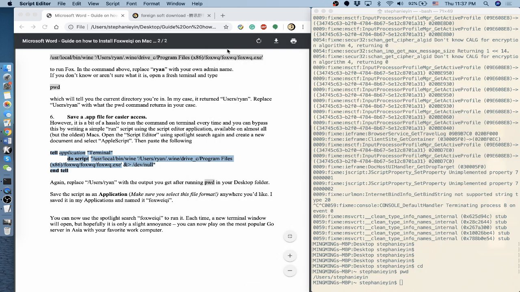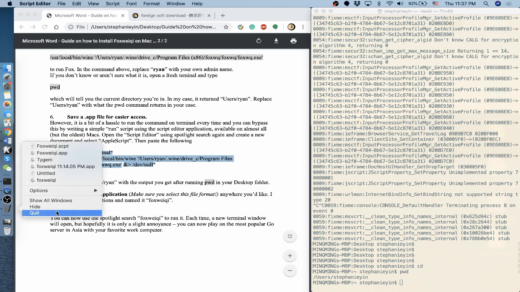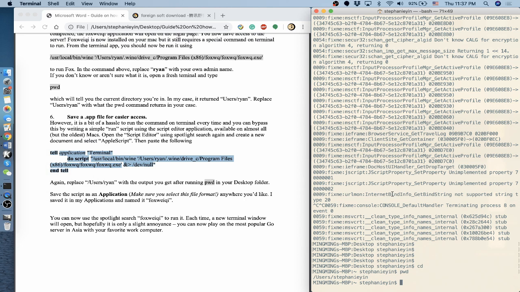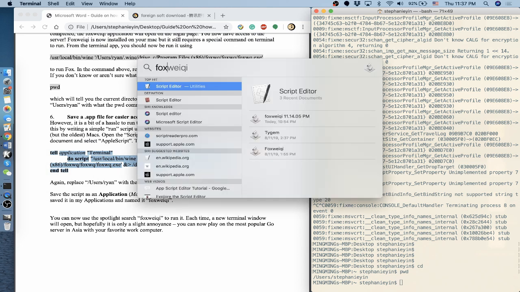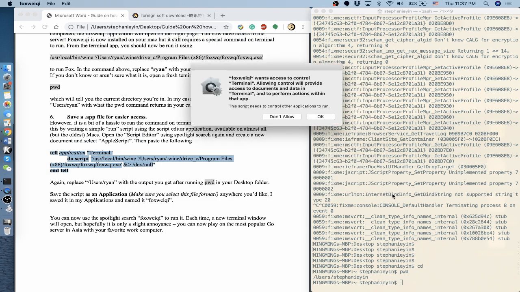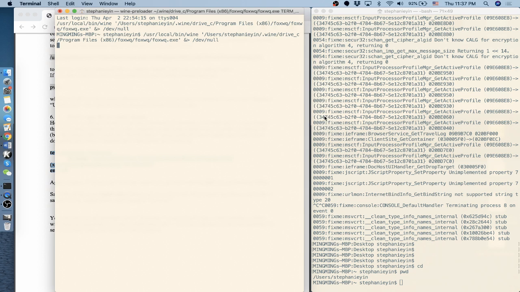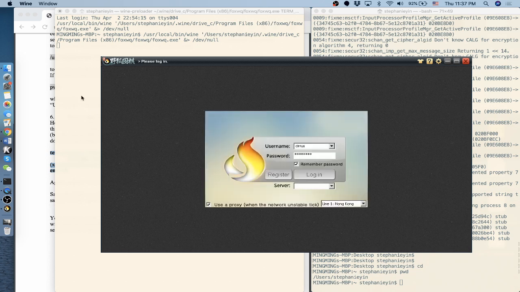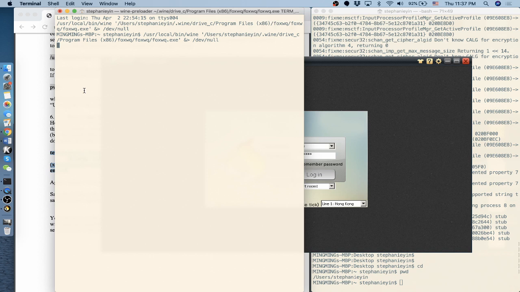So now you can just quit the script editor on the left altogether. When you do that, you can now do the spotlight search, and you can search for Fox Weiqi. And it will ask you whether to provide the data, and press yes. And there you go. And now you have access to one of the most popular Go servers on your own Mac. So hope that helped, and I will see you next time.